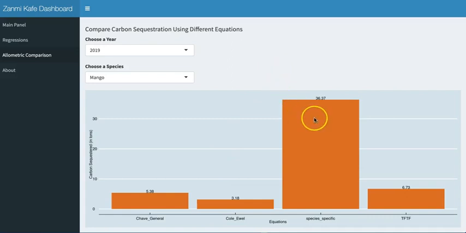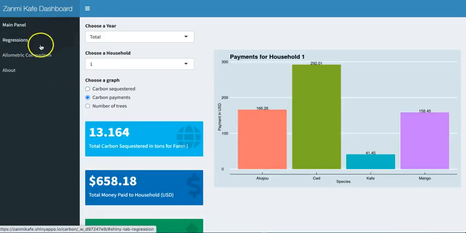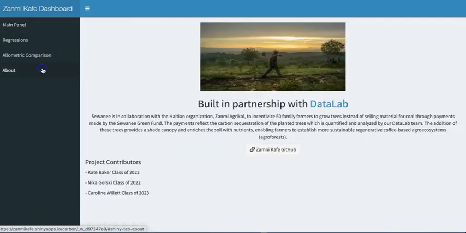By comparing the allometric equations based on species and year, our client determined which calculations most accurately measure the carbon absorption of each tree species, and we have used these equations in our main panel to show our findings.